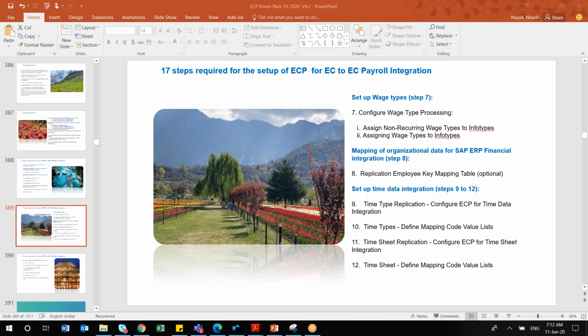No. Okay, so I'll not take much time here. Some of the steps I've already explained, like replication of the employee key mapping table. This is optional. If you are not doing finance integration, then it is optional. If you are doing finance integration, FICO integration, and in most cases it is there, you have to ensure this. There is something called employee key mapping, and that table replication must be configured. That will be seen in the demo, and you'll be able to understand that.